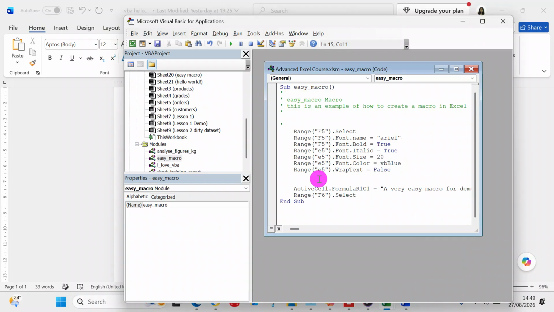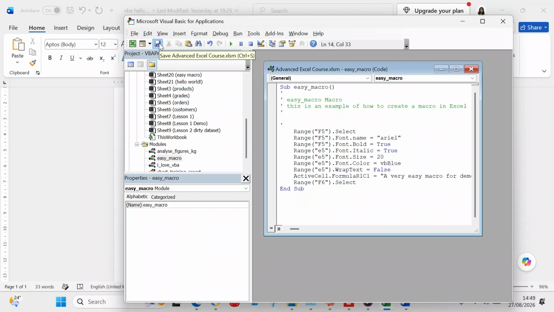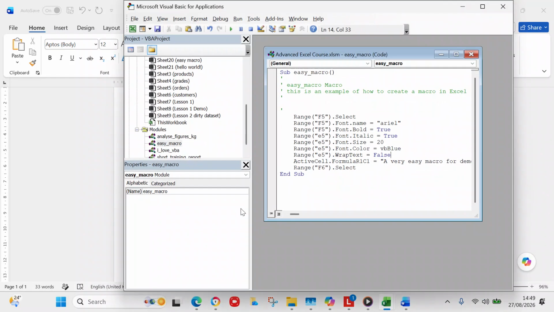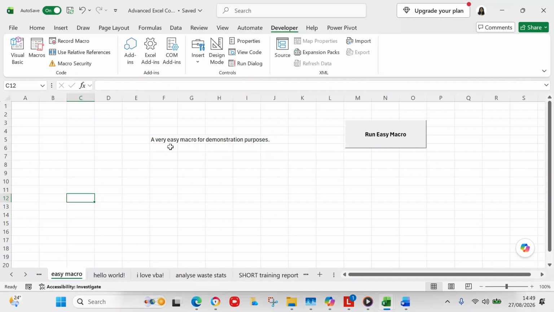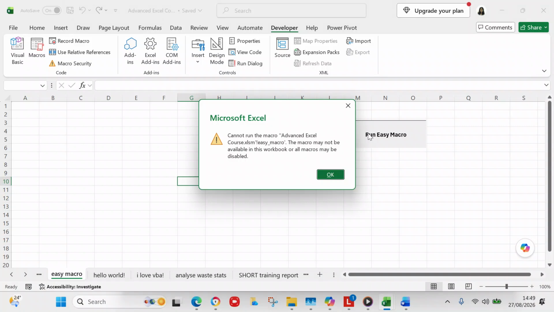So I'm going to try this. It's completely off the cuff. So you're going to save it. We're going to save our work, and then we're going to call up the page that we were on. So we're going to delete this. We're going to clean this. So we're going to say run easy macro.